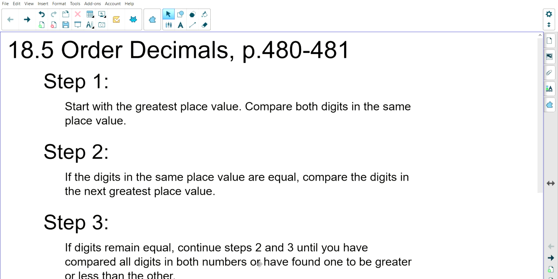If you have not already done so, please take out your math journal, get it labeled with today's title, and open up your textbook to page 480 and 481. As a reminder, at any time in the video, you can pause to get caught up, so don't let me get ahead of you. Make sure you pause if you are not caught up yet.